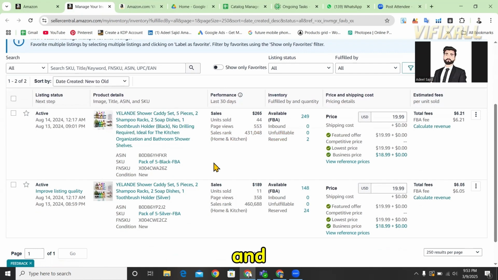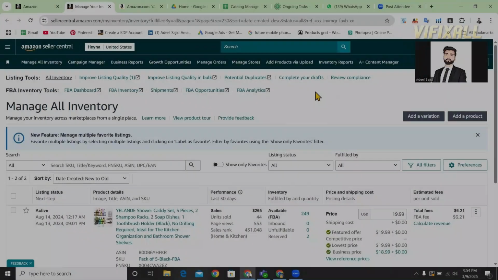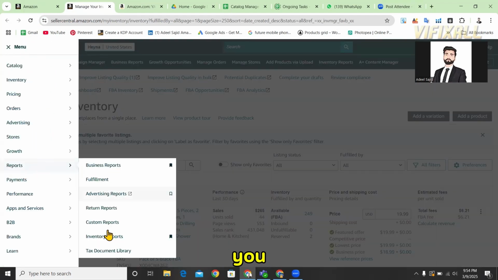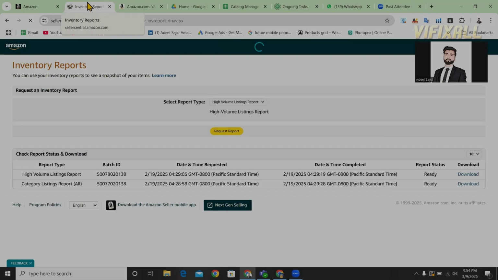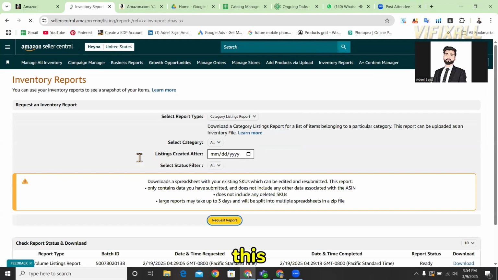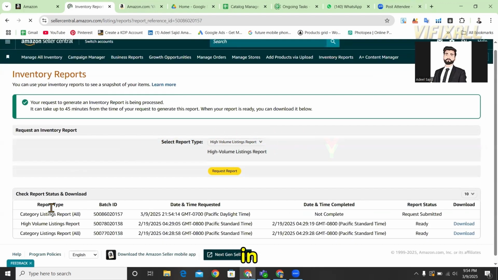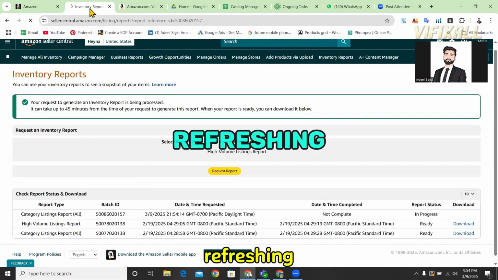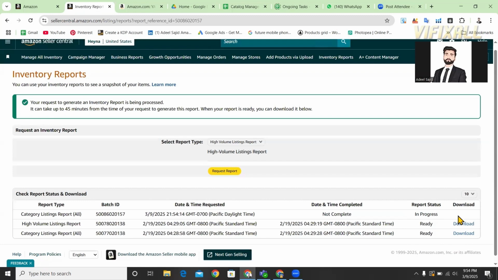There are two processes and I will be explaining one process which is called the reverse feed process. You need to go to inventory reports. You can find it in the menu bar, and in the reports you can have inventory reports. Then you need to click on the drop down and choose category listing report. This will generate automatically in just a couple of moments. If your account is small, it will be generated right away. And if you have thousands of products, it can take up to 10 minutes. So I'm refreshing it. It will immediately appear here and be available for download.